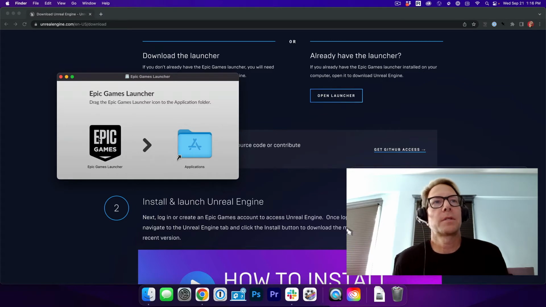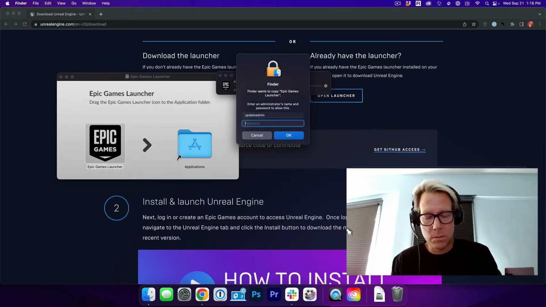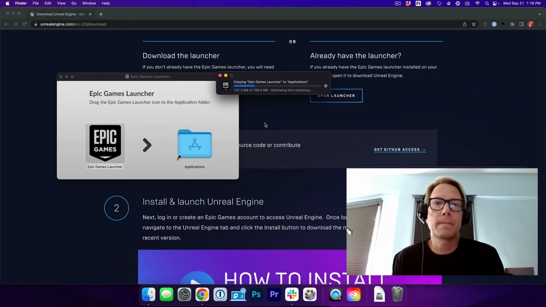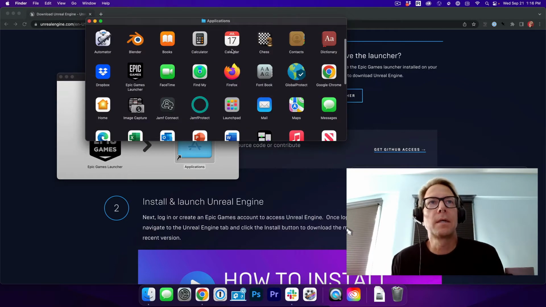And here we are with the games launcher. So let's drag the games launcher into applications. Okay, that installed the games launcher.